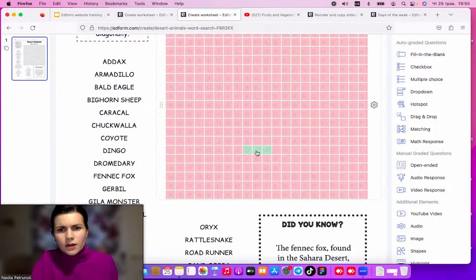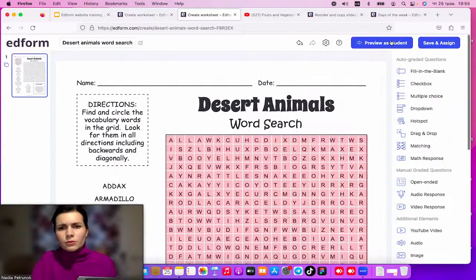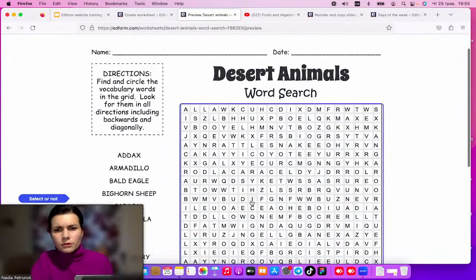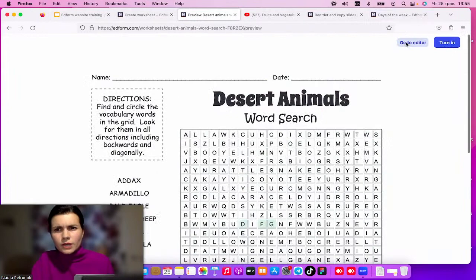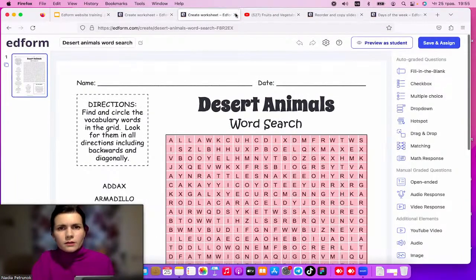So, and after that, we might change it into red if we need, and our students will see in this preview section and choose the correct answer here. You see, go to editor. That is how it looks like.